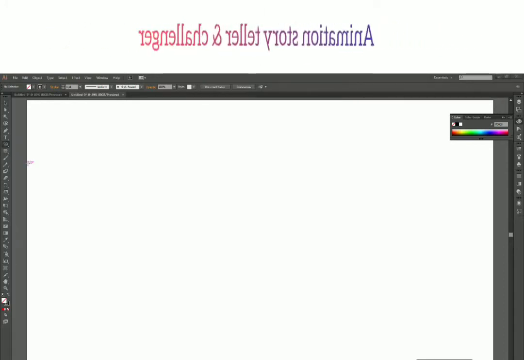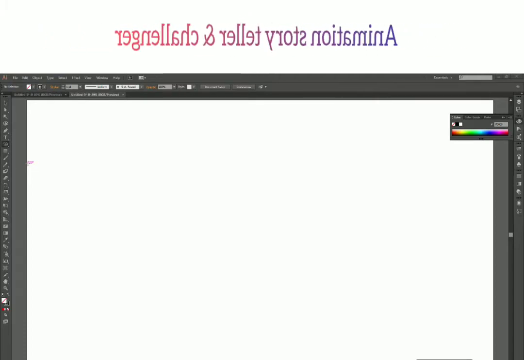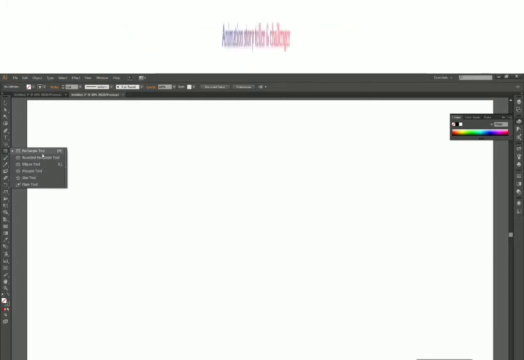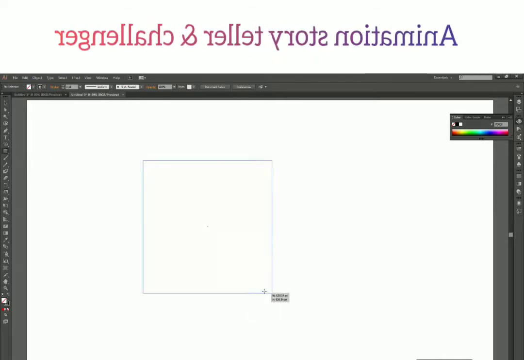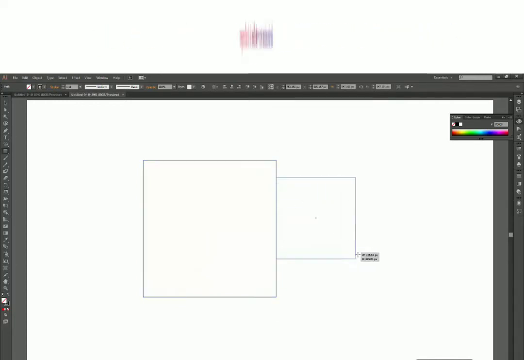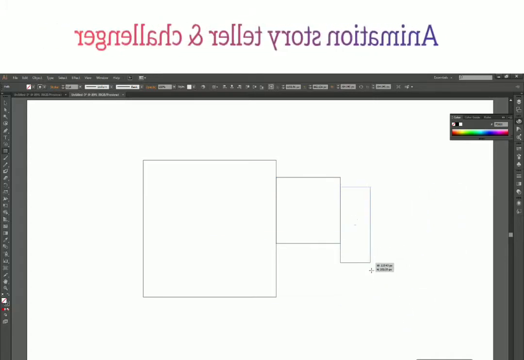So let's see our next tool, which is the rectangle tool. Now we have already covered rectangle tool, but still I'm going to draw one or two shapes and cover options for rounded rectangle and ellipse tool also. So for rectangle, if you hold Shift key, you will get a perfect square. Otherwise, you can release Shift key and you can make any kind of rectangle you want.